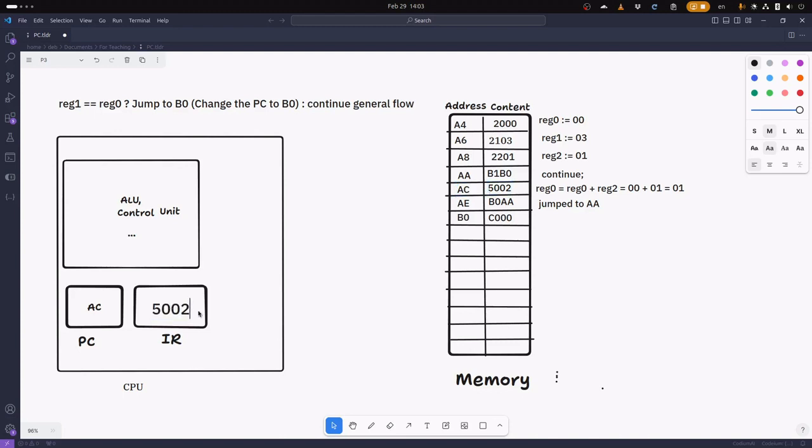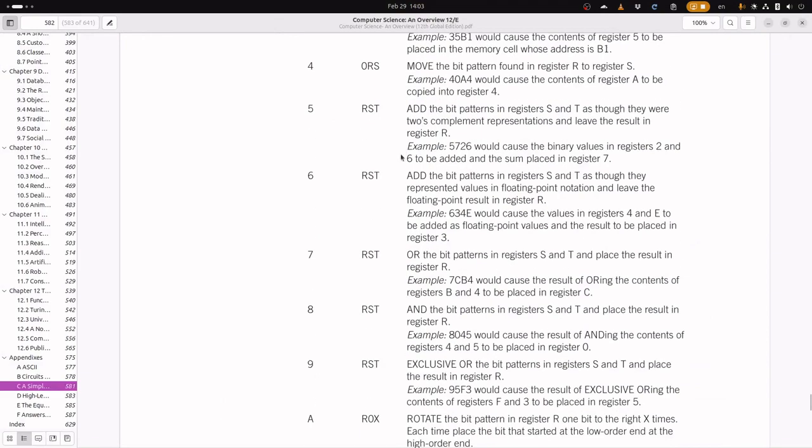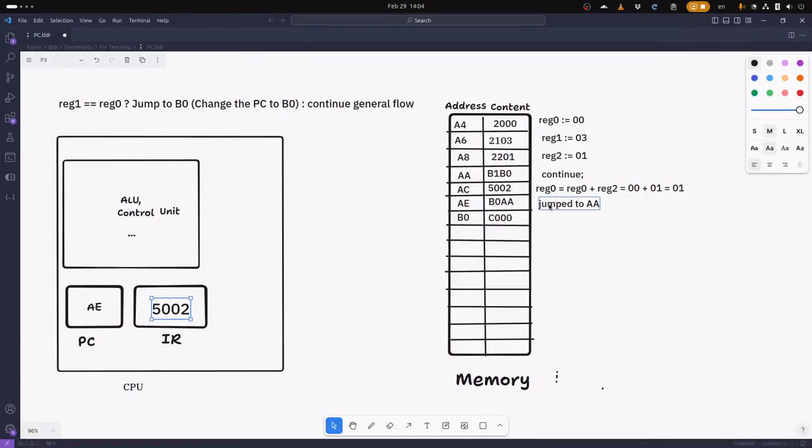Okay, so we loaded the instruction, changed the program counter to AE, and now we need to decode and execute this. And what this means, opcode 5 means, go here. So we need to add the bit pattern in register S and T as though they were 2's complement. If you know about 2's complement, that's good, and if you don't know, don't worry for now. Just add these values as general addition.